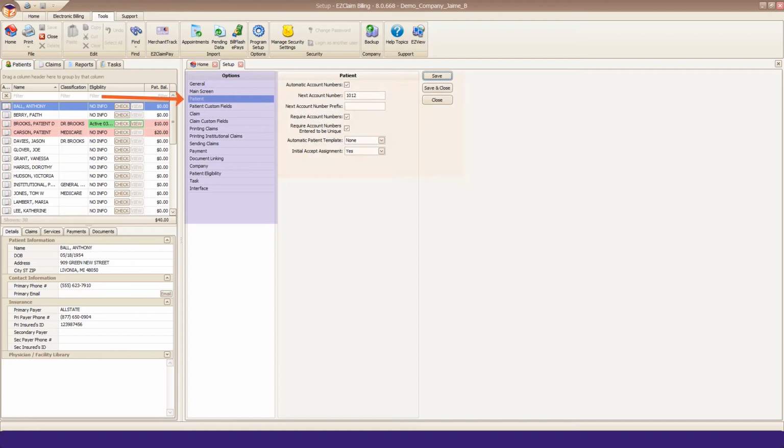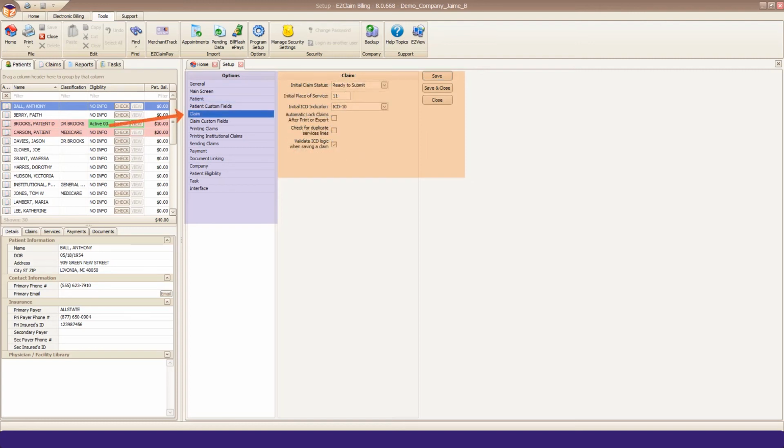In the patient option, there are settings on patient account numbers, prefixes, and setting an automatic patient template. Claim has your defaults for initial claim status, place of service code, and checking for duplicate service lines.